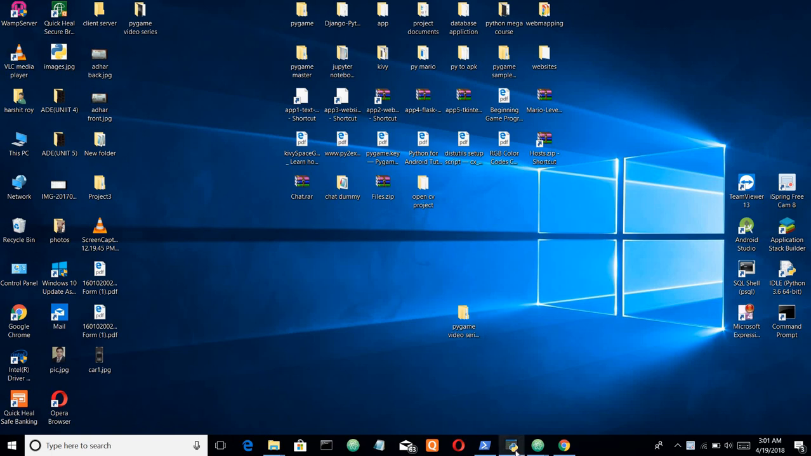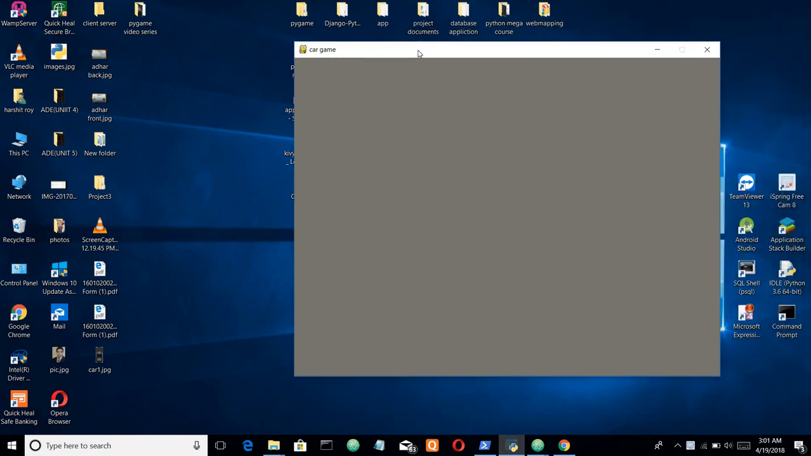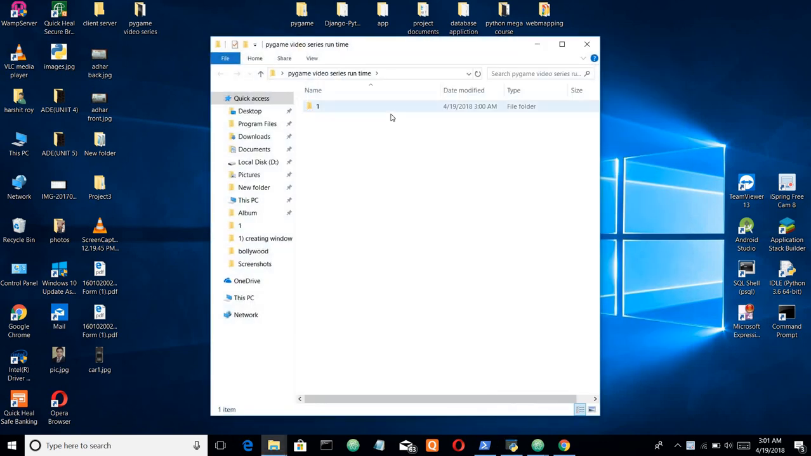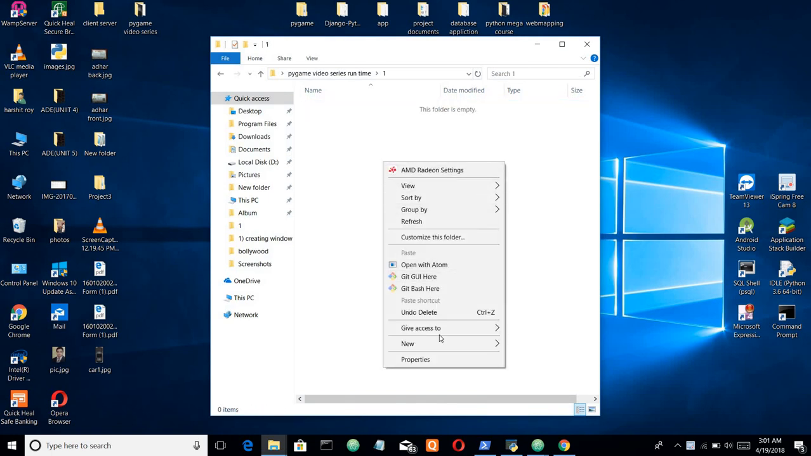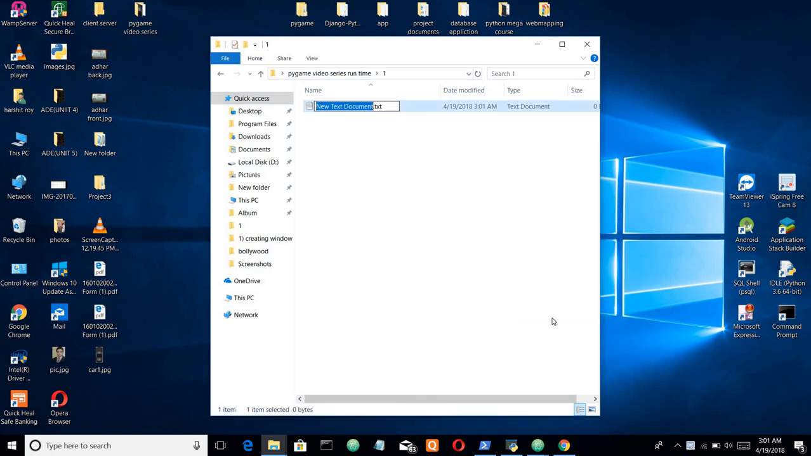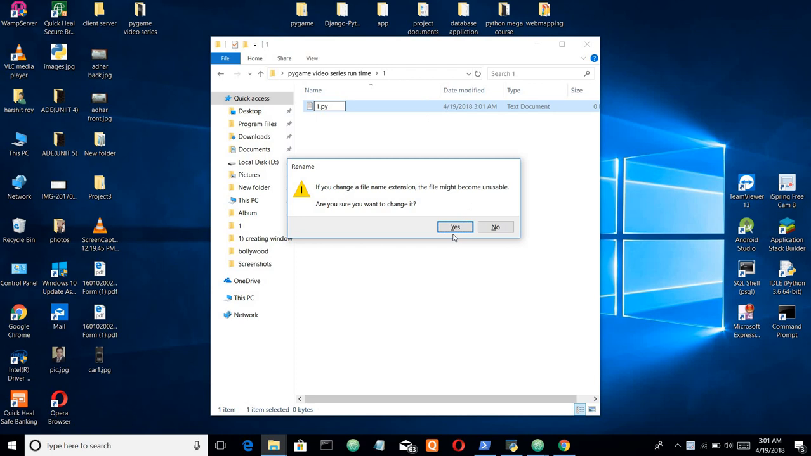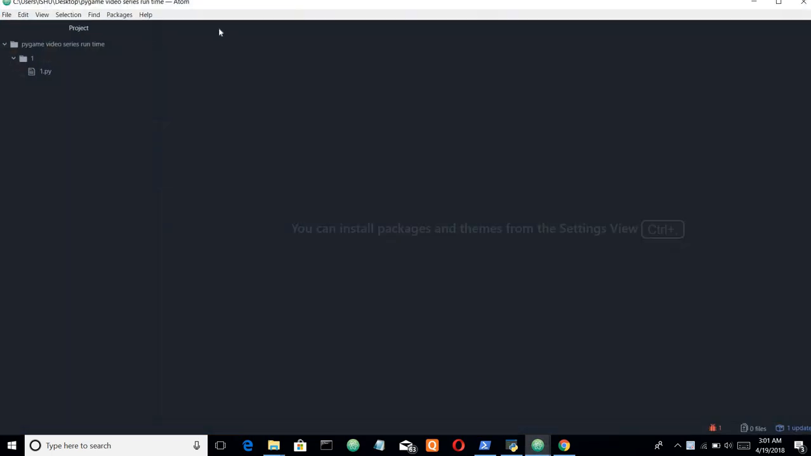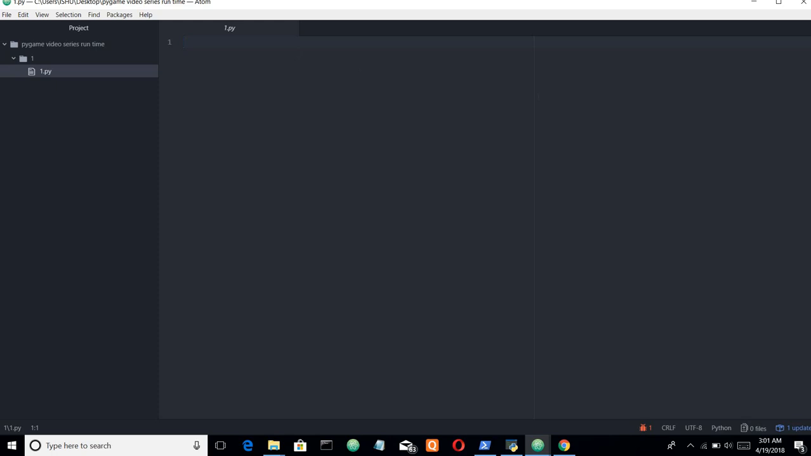In this video we'll be creating this simple Pygame window and we'll be adding this color to this window. So let us first create a new text file. We'll change the extension to .py. Py is assigned for Python, so let's hop to our Atom editor and start coding.